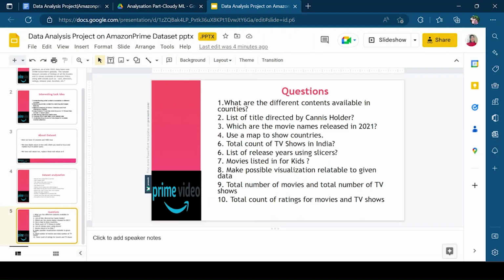Lastly, we have a few questions which we need to answer using this data set in Power BI Desktop. For example, what are the different contents available in countries, and list the titles directed by Canis Holder. Which movie names were released in 2021, and use a map to show countries, and the total count of TV shows in India. Also a list of release years using a slicer, and movies listed in for kids. Make possible visualizations relatable to the given data, and show the total number of movies and total number of TV shows. Finally, the total count of ratings for movies and TV shows. So as per their requirement, we have to perform these using this data set.